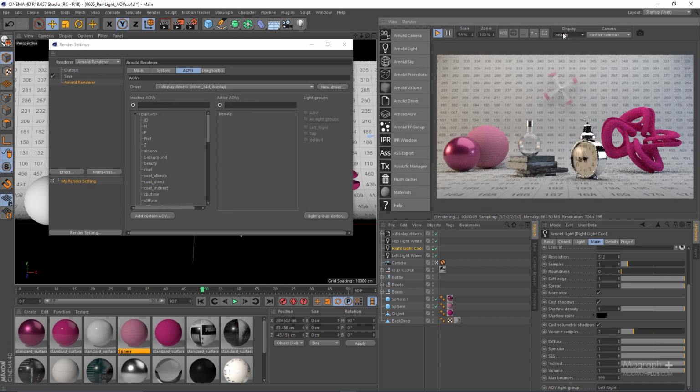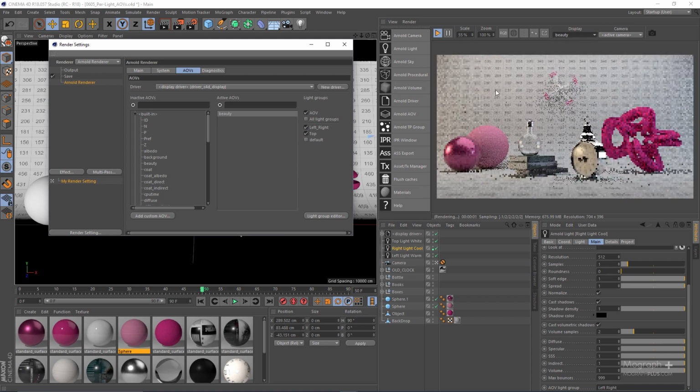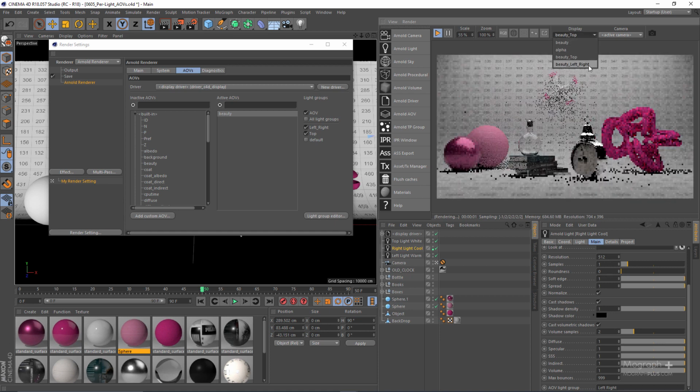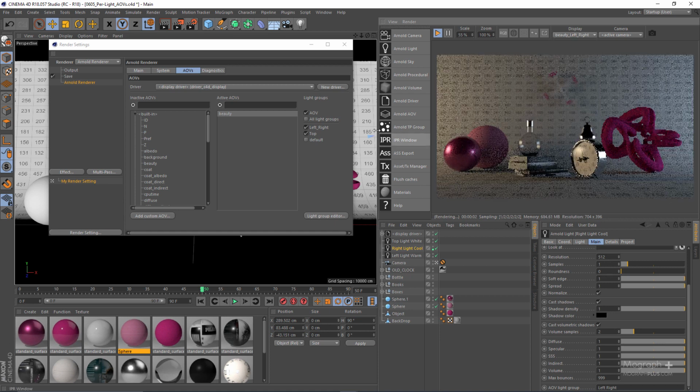and run the IPR, now we have, let's make sure we have our beauty and make sure we enable our left and right group as well here again. Now we have our beauty pass, our beauty top, and our beauty left and right, which contains the contribution of both the left and the right light. Also, if we have any light that doesn't have any specific light group, it will be in the default group. So you can actually enable that for the lights that aren't in any specific groups.